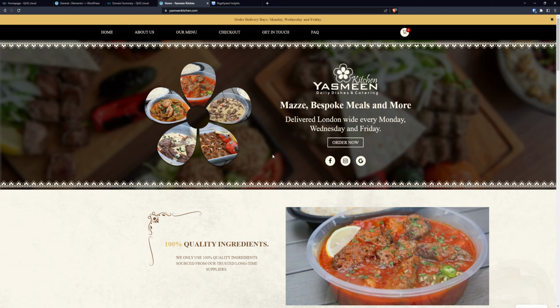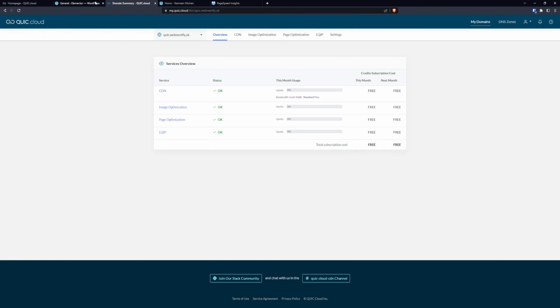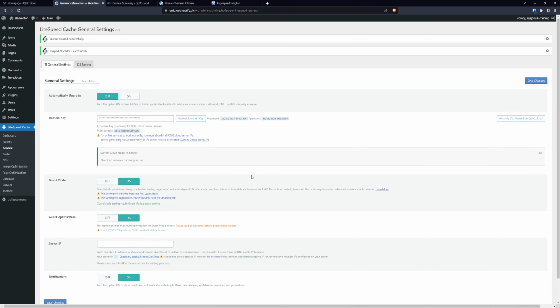So you can read, I will link the LiteSpeed forum for guest optimization and also for some general settings that you can try. But if you have some issues and your website is broken after the guest optimization, you can simply disable guest optimization, and also purge the cache, and the website should load normally. But if you really want to improve your page speed, I highly recommend turning on at least guest mode and playing around with guest optimization.